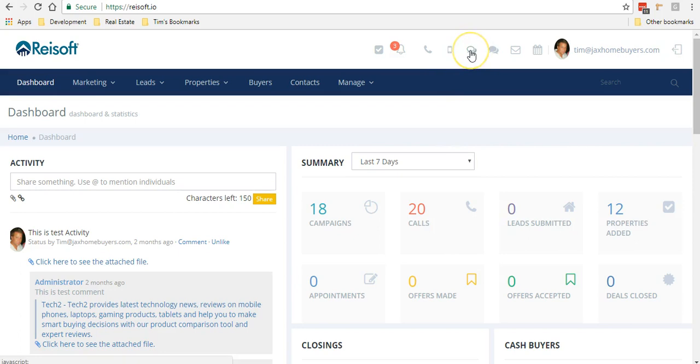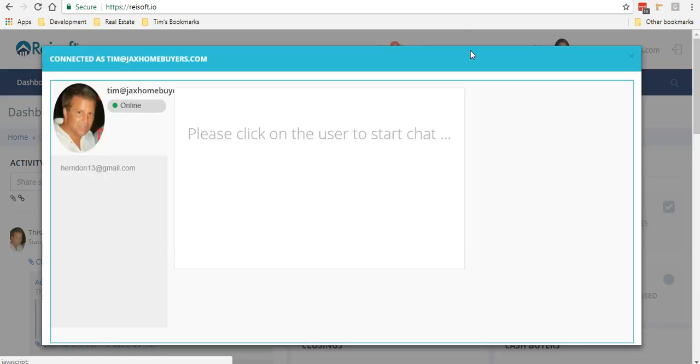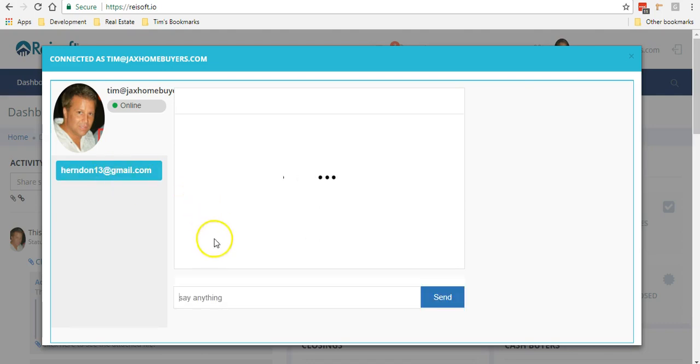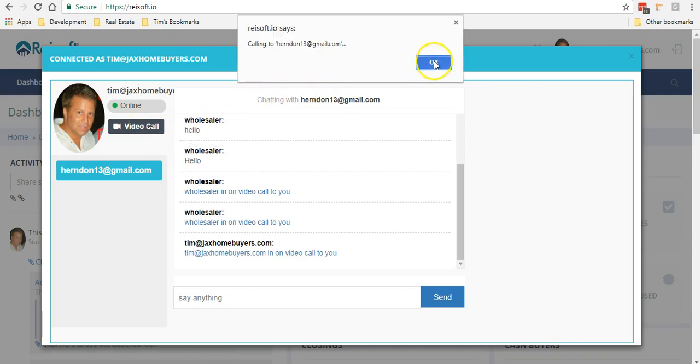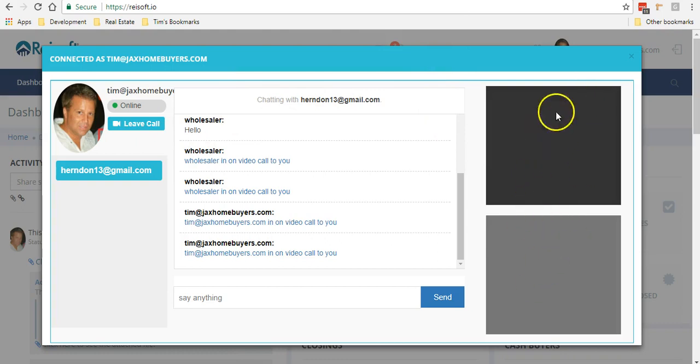You can also chat and video conference with people on your team. You can see if someone's online, and you're going to have up to 5 users with an account. We only have one plan right now because it's in beta, and you would just click on that user and then you can start chatting. If you want to do a video call with your webcam, you just click on the video call button, and now you've got a two-way split screen. So either way, it's internal communications with people on your team.